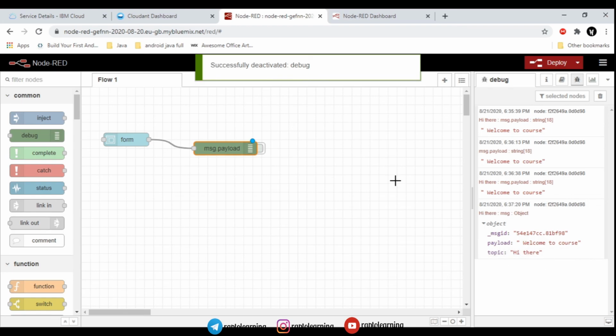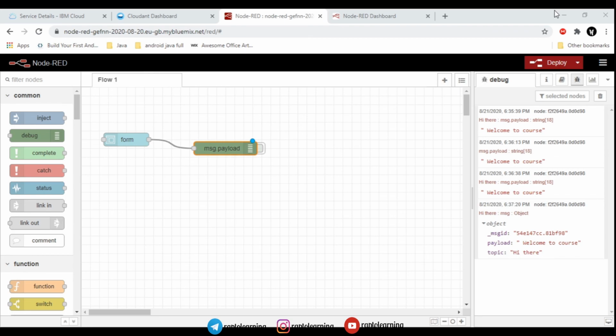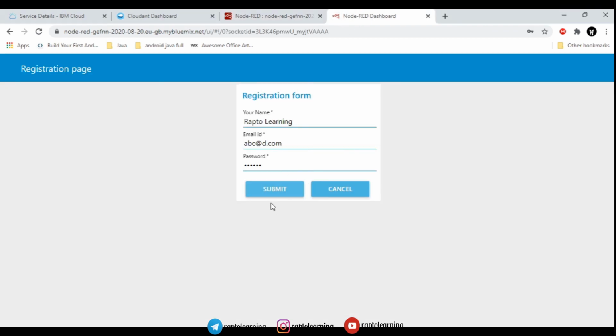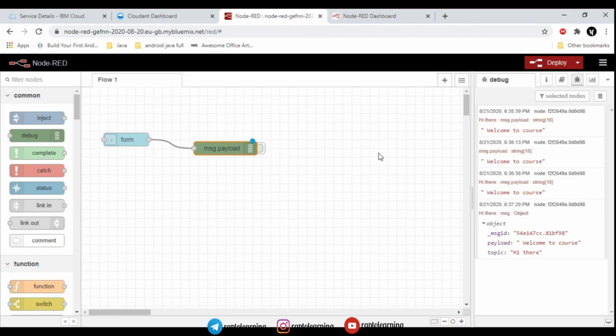After successfully deploying this, you have to inject it. After injecting, this will fail many times. As you can see, mine has also failed many times. So click on the submit button again.